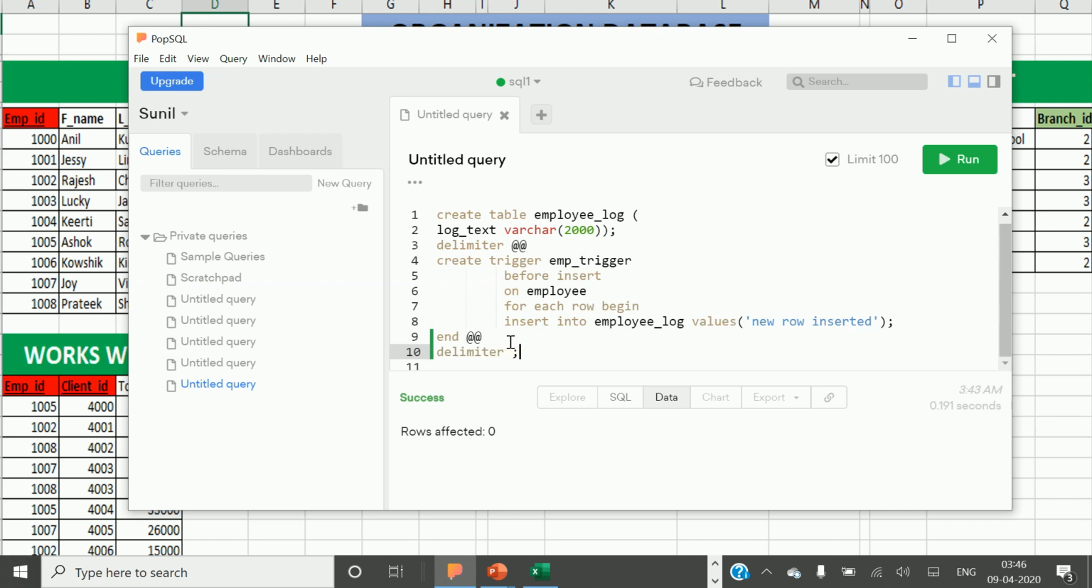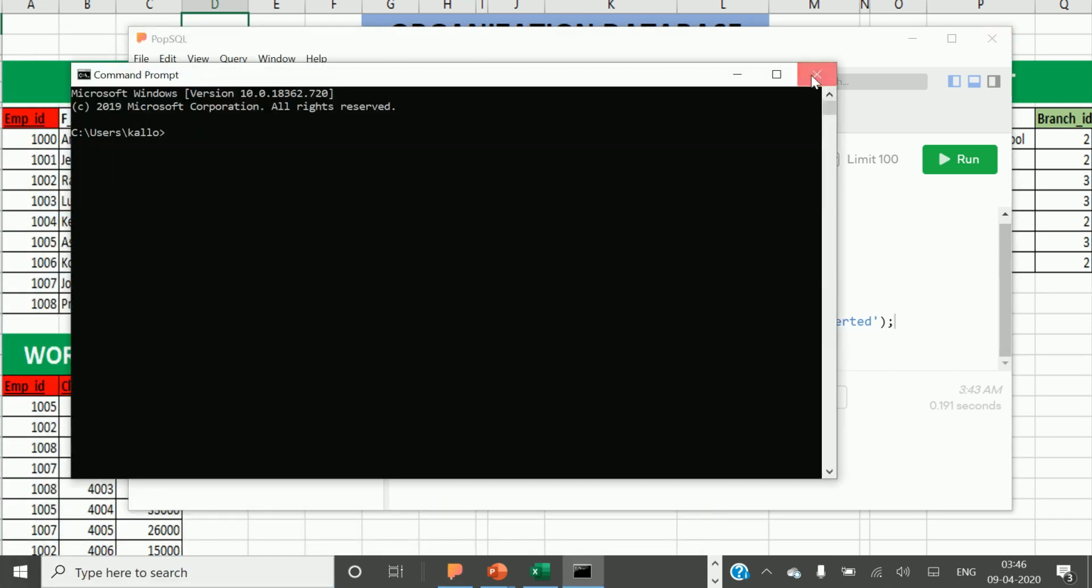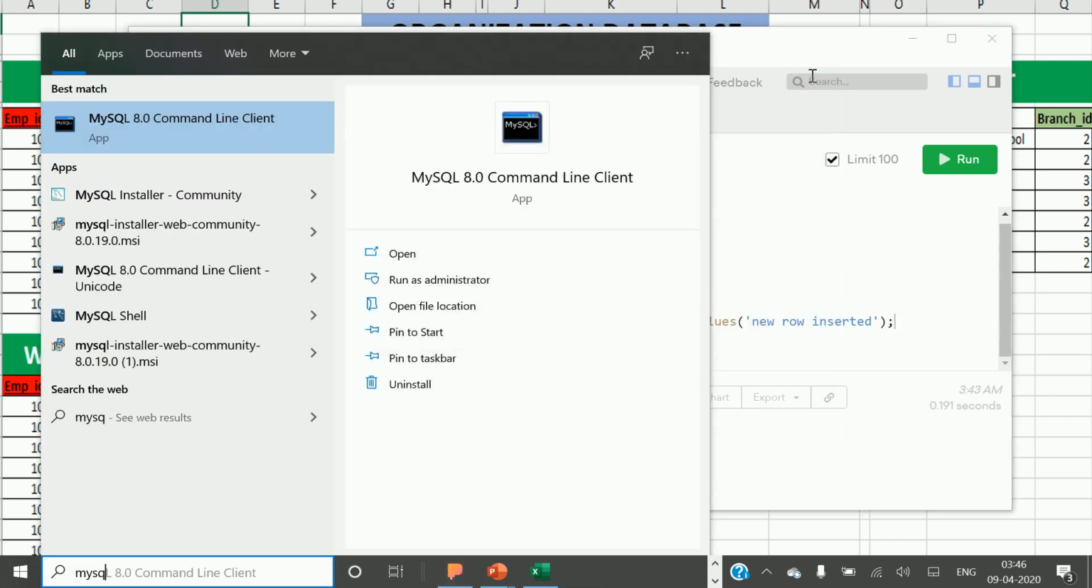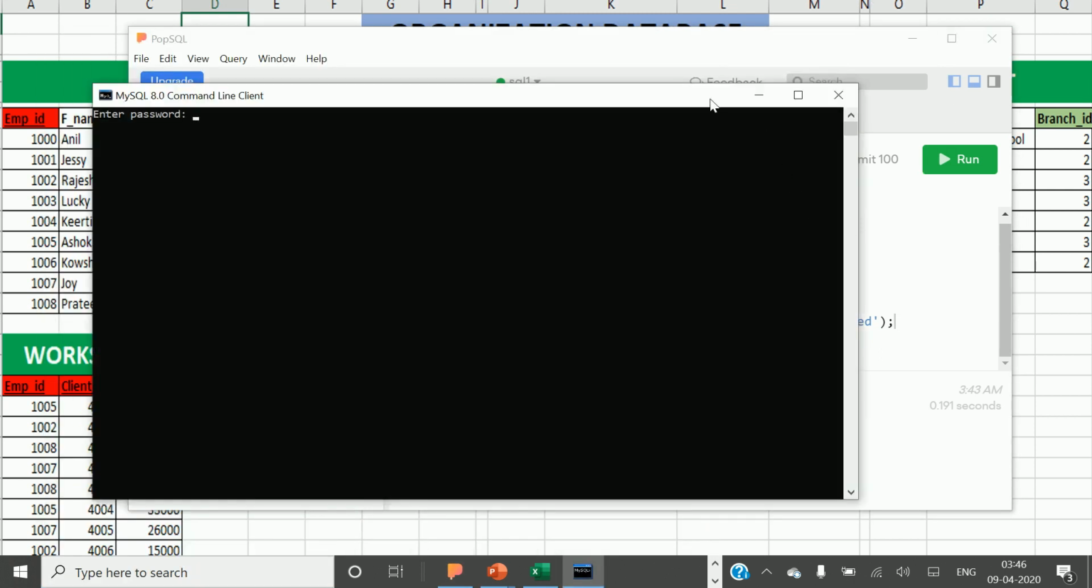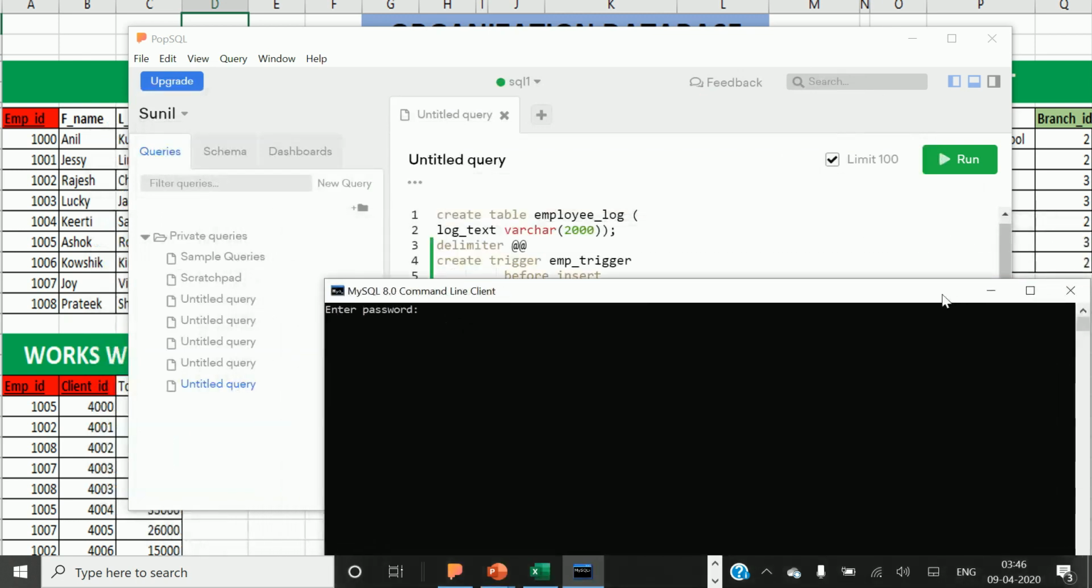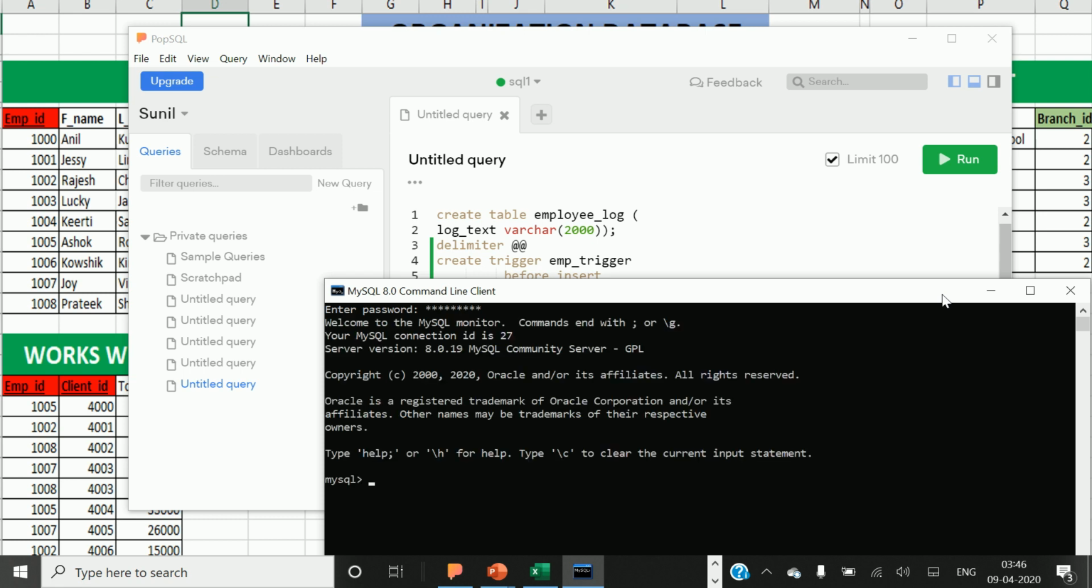This code is not working because we are using new delimiters here, and semicolon is already assigned to this insert query, so that's why it is not working in PopSQL. So you have to work in the command prompt only. I'll show you how you can work. Here, first we have to give the password, and then say use our database that we have created, that is use SQL1.